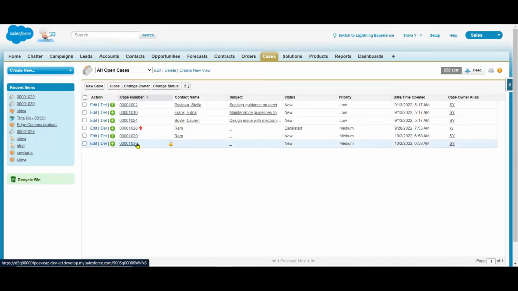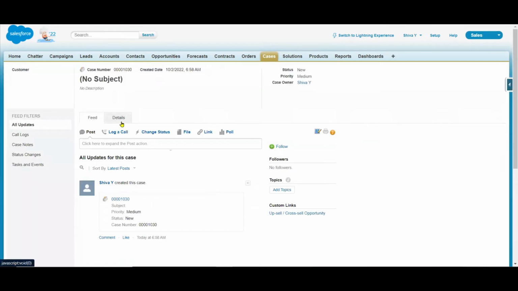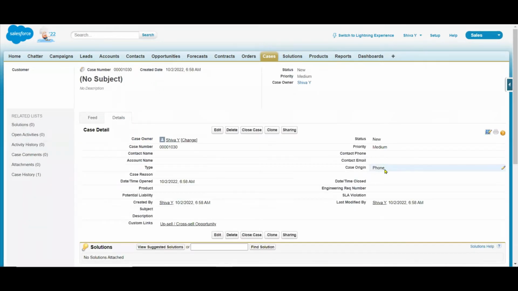But then after, we created one more record. See here, one more record. Open this record. Click on the details. Case origin is the form, new, medium. So how can I find out this one is a child record, and 1029, which we created, is the parent one? Right?